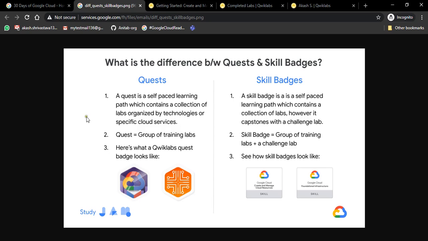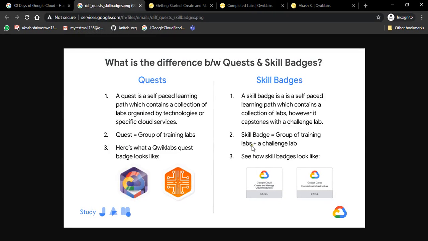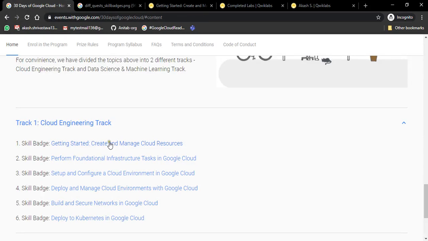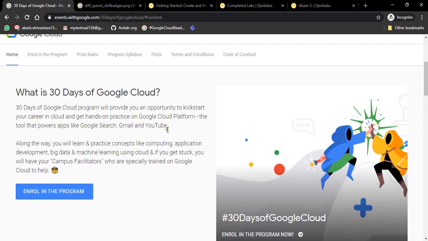But this program demands skill badges, as you can see here. All the skill badges are listed here. For that you will have to complete the quest, that is a group of training labs, plus a challenge lab. After completing the challenge lab you will get the skill badge, and this skill badge is a must to be eligible for prizes, like the t-shirts you see here. So you have to get those skill badges. So how do we get that?